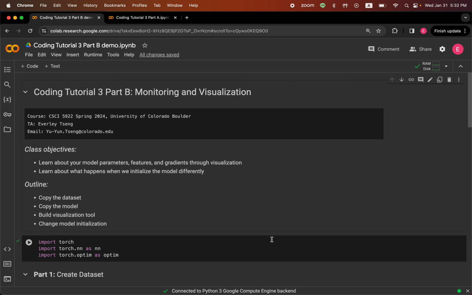My name is Everly. In this class, we are going to teach you how to monitor your model's parameters, features, and gradients when you're training the model. So we're going to build a visualization tool, and after that, we can test the model with different initializations to see how the visualization goes.